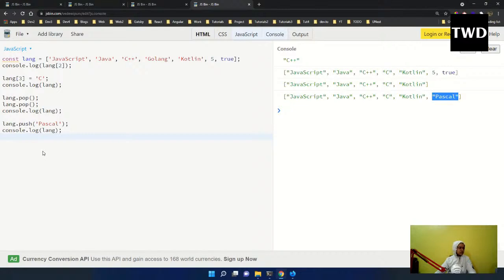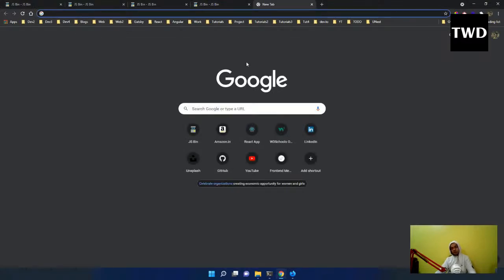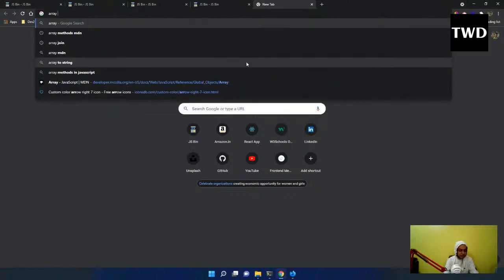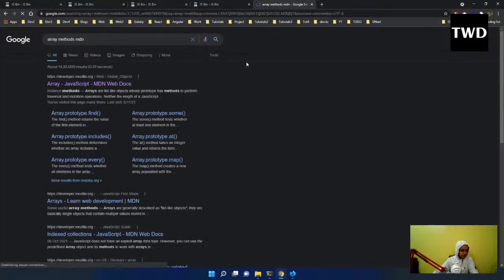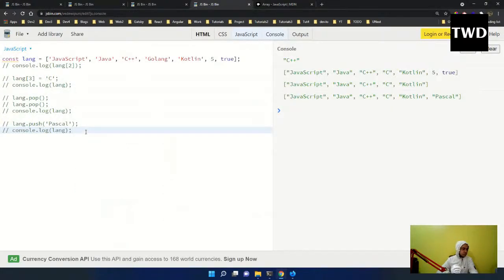Now let us see some methods. Let me comment this all out. As I have told, arrays have a lot more methods, and we are going to learn a lot more in ES6. Arrays are the most important data structure in any language, and so in JavaScript also. Let me search array methods MDN. You can find all the array methods there, and there are a lot of them.